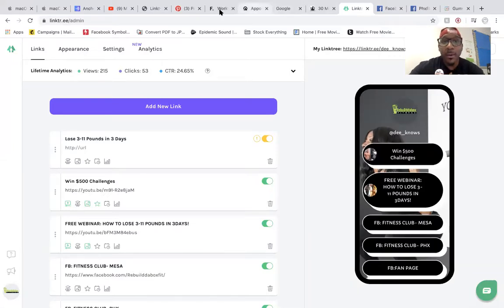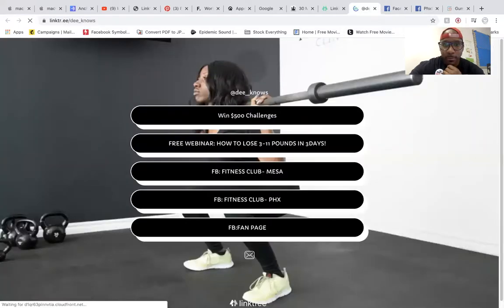So never mind all these icons I got up here. Your boy always got a lot of stuff going on. But I'm going to show you what my Linktree looks like. So boom, there's mine right here.